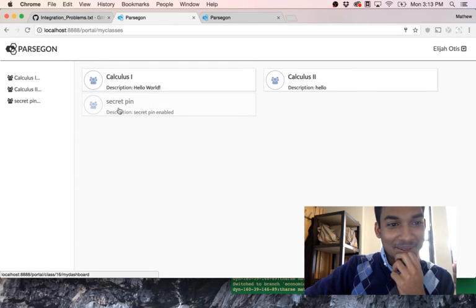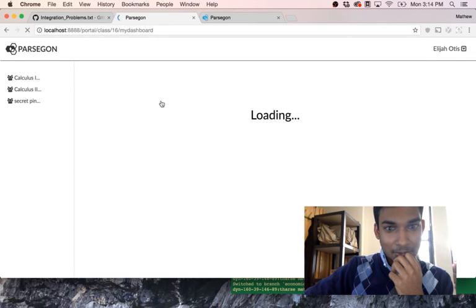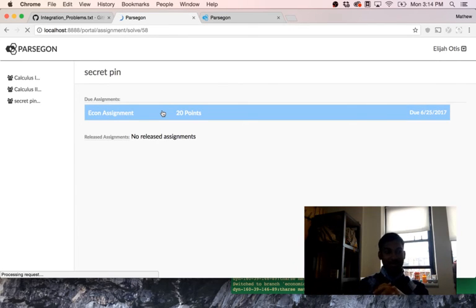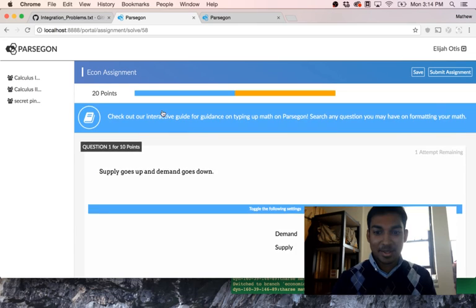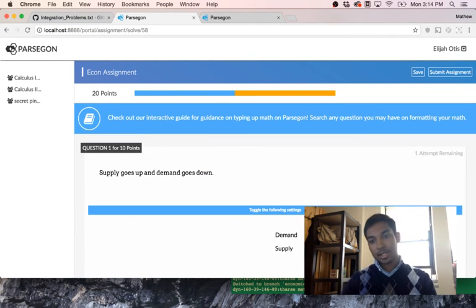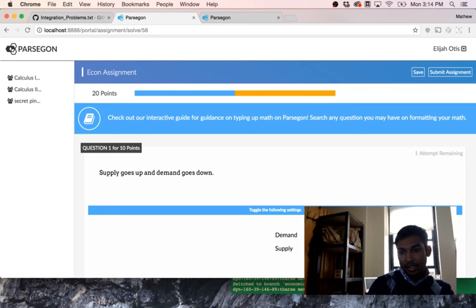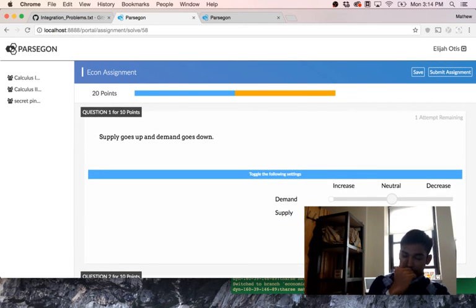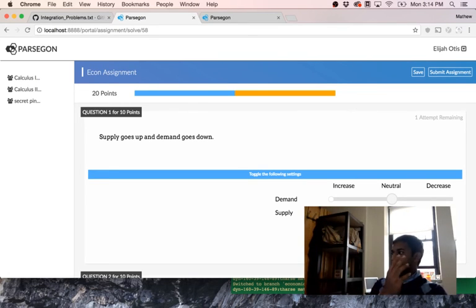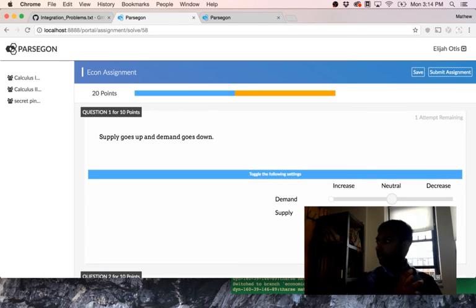So let me quickly grab onto this assignment. I believe it's this class. Cool. So the functionality of this isn't complete, but it'll look like this. So you could increase it or decrease it for demand and supply. What we're also working on is a graph that automatically generates, and you could drag the lines up and down. So there's that extra element available to you as well.